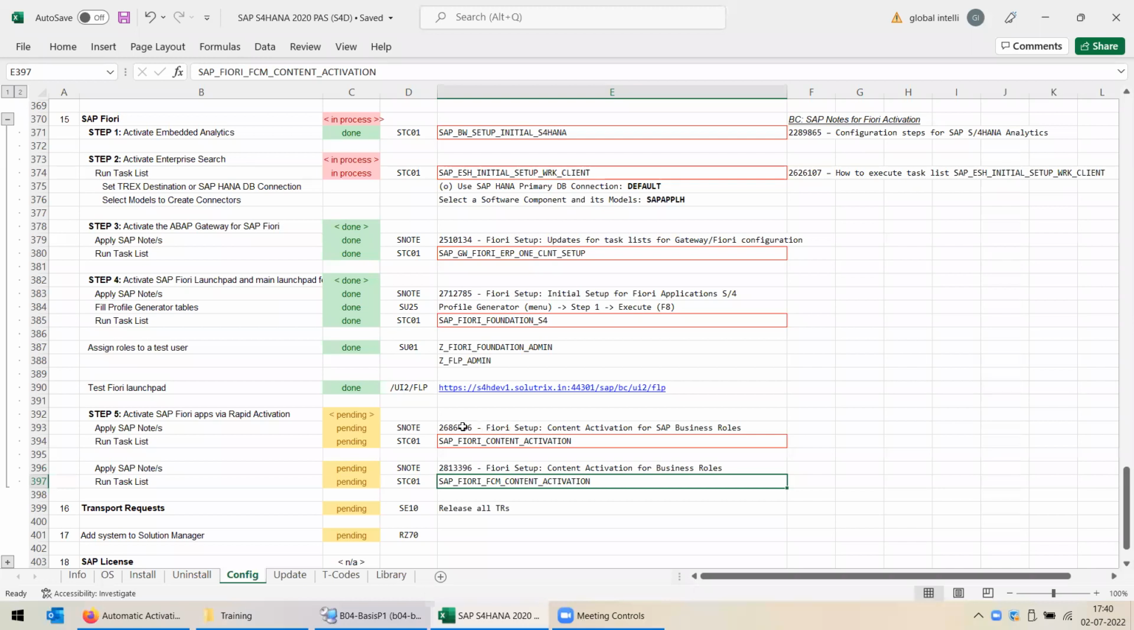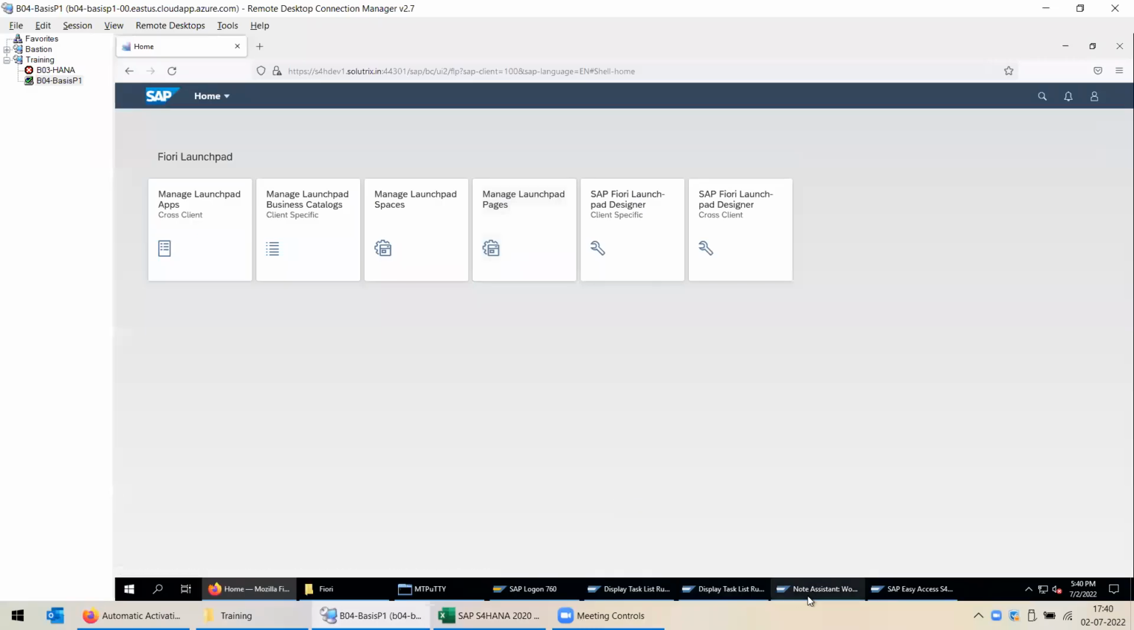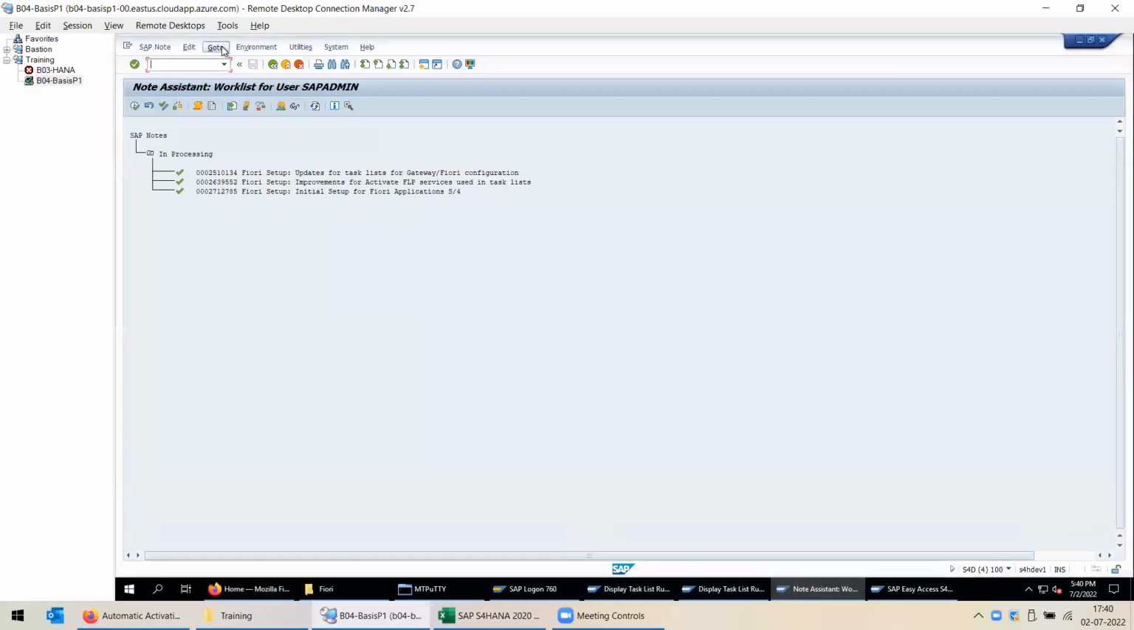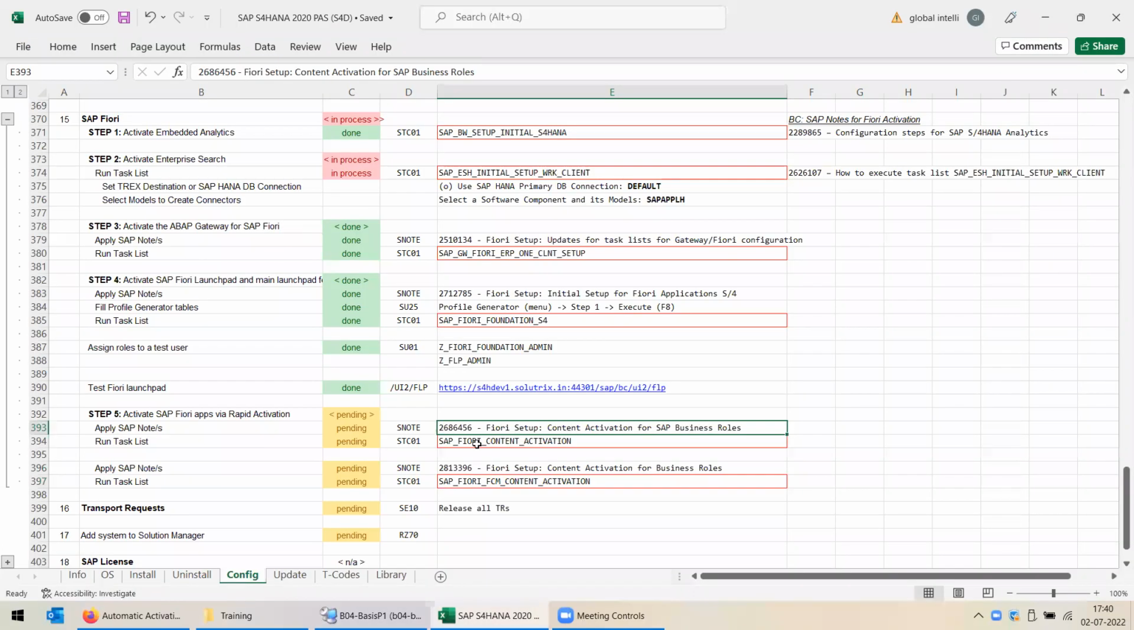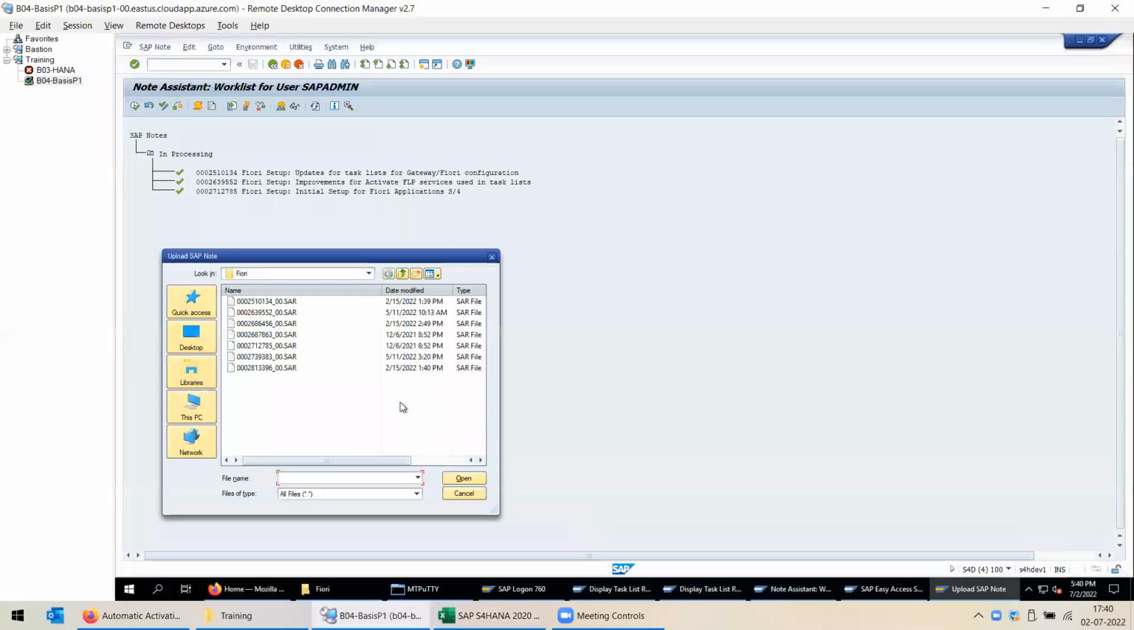Before that, you need to apply this SAP note. Again, you will go into the S note tier, go to upload SAP note. What is that note number? 2686456. Here it is. Open.